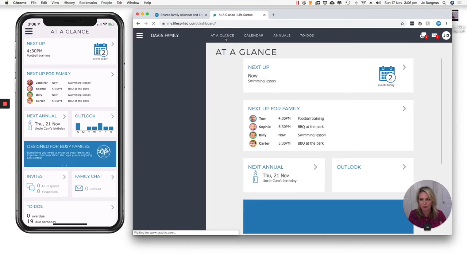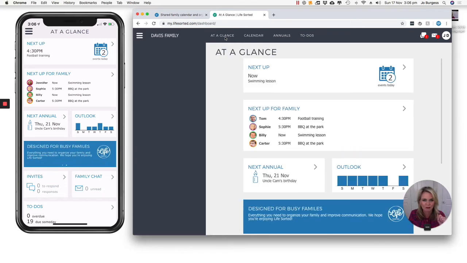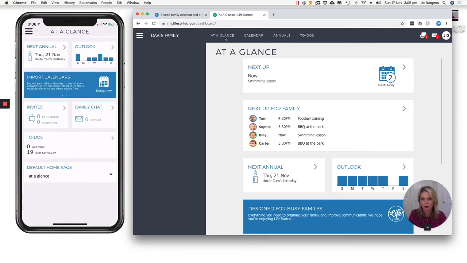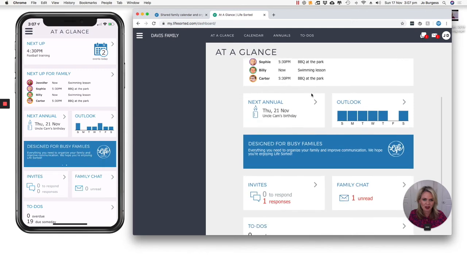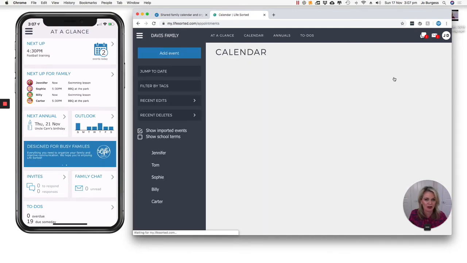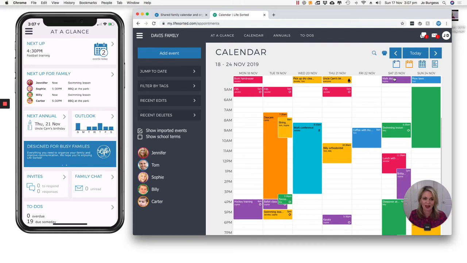So remember, what's up next for Tom is football training at 4:30, and for Jennifer it's a swimming lesson, which is actually happening now. Then you can see what's up next for each of the family members, the next birthday, what the rest of the week looks like, as in which are your busy days, any invites, family chat, or to-dos. So that's really great. Obviously, clicking on any of these areas will take you straight to that relevant part of the app. So that takes me straight to the calendar.